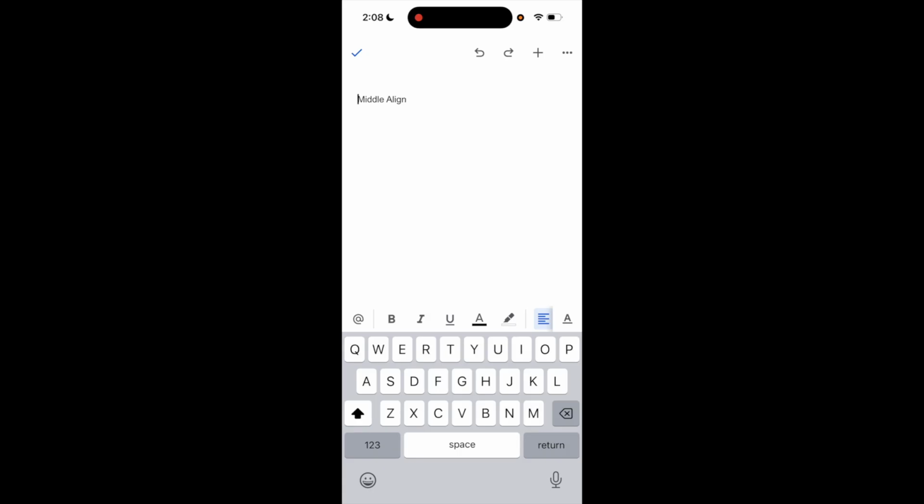If you want to go ahead and change this, simply go ahead and open up this middle bar right here. And then there's two options where it says like left align or middle align. You can go ahead and press middle align like this, and it'll go ahead and align your text this way.